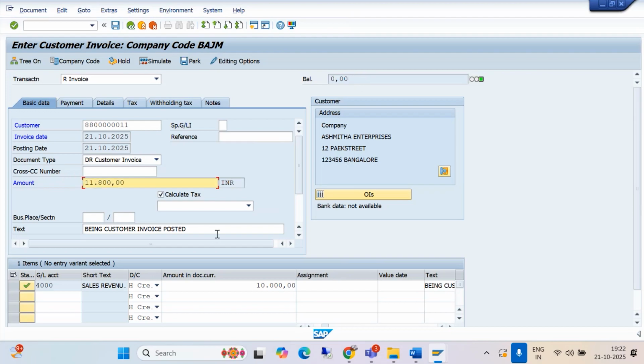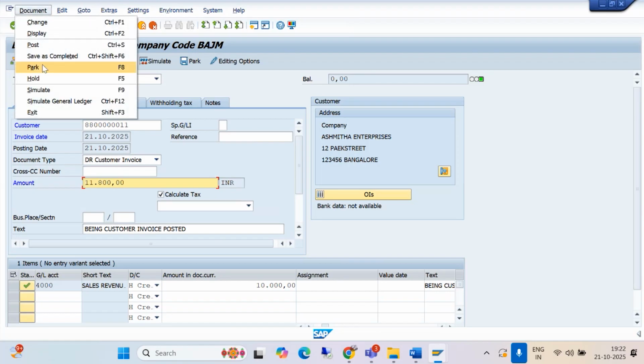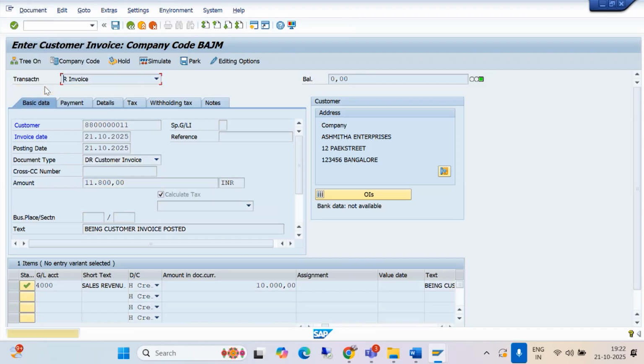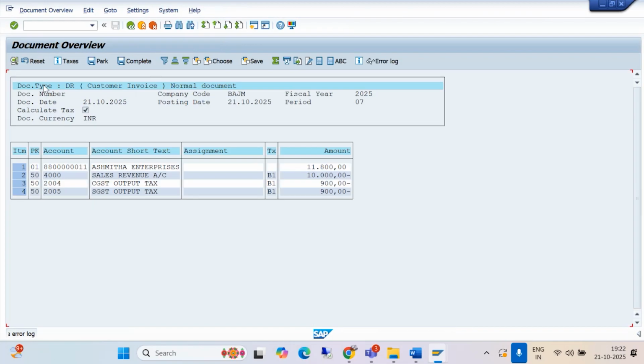Okay, so if you see here, what we are going to do, go to the document, simulate it, just press enter. If you see here, this is the part. So Ashmita Enterprises, we are charging 11,800. Sales revenue is 10,000. On the sales revenue, we have calculated 18%, which means 9% of the 10,000, 9% is 900 and 9% is 900. So we have split it into two components, CGST and SGST.